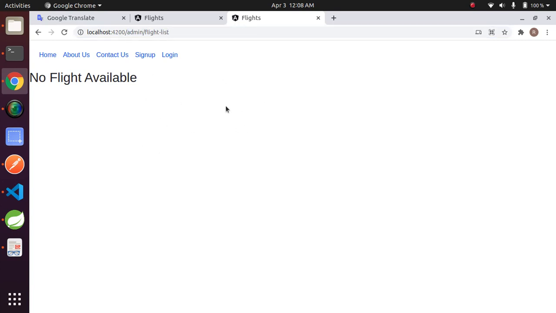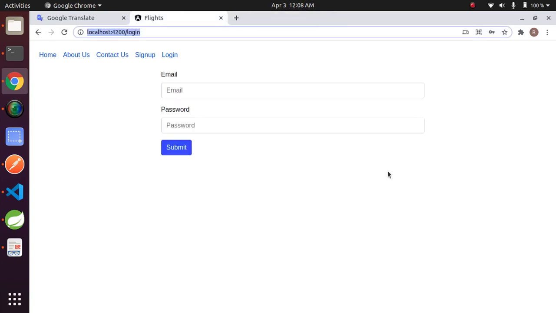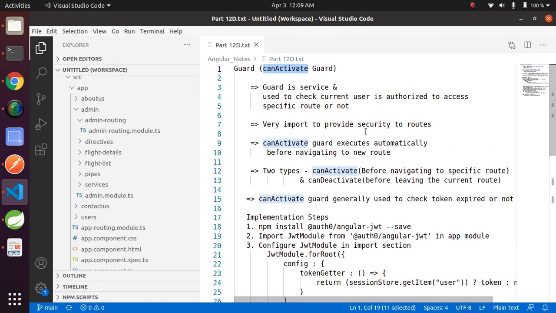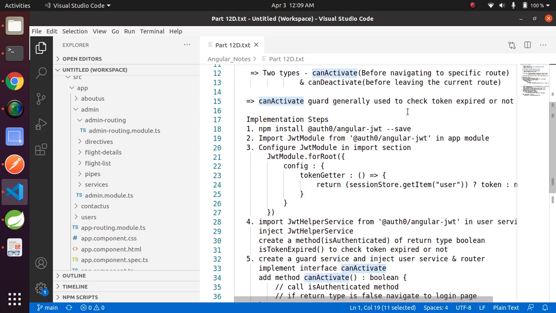To protect such kind of routes, Angular provides the guard service, and for this we can use can activate guard to protect this URL. After enabling can activate guard, we will not be able to access this URL directly without logging in to the system. Let's implement can activate guard and look at the impact. As I told, there are 6 steps to implement can activate guard in Angular.